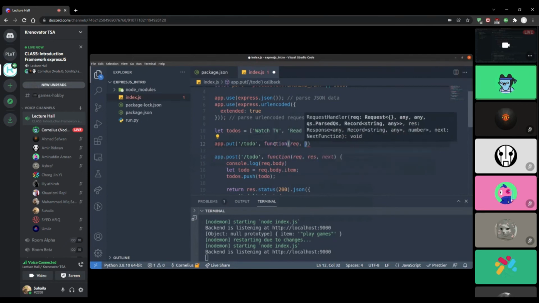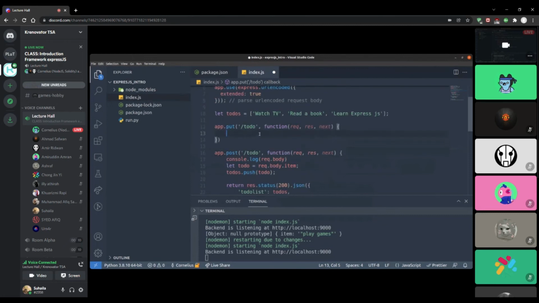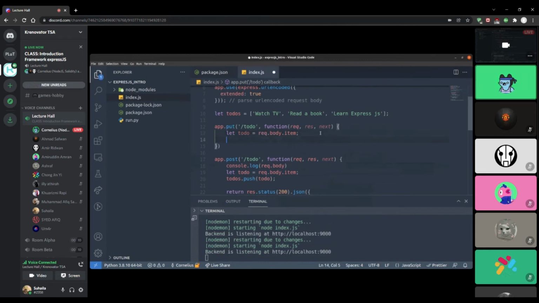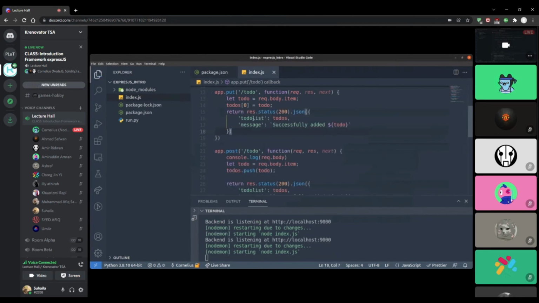For now we will just write a simple function that changes the first element. So we will just take in the item from the request body. Then we will reassign the first item to be this todo. Then we will return the entire to-do list array, successfully updated.